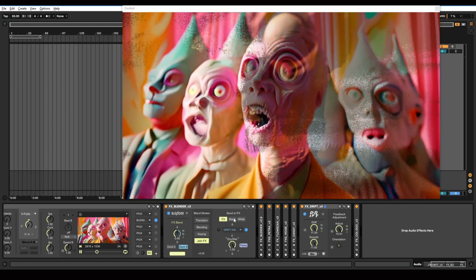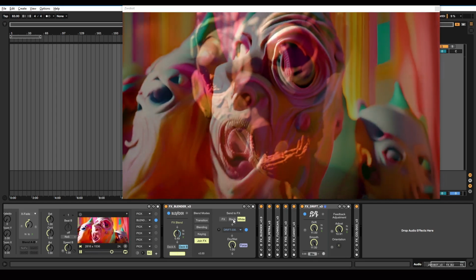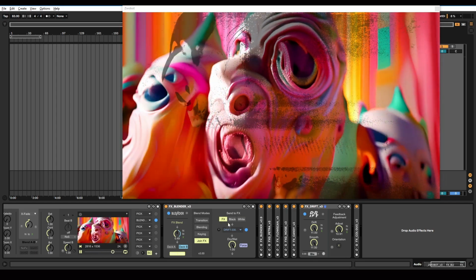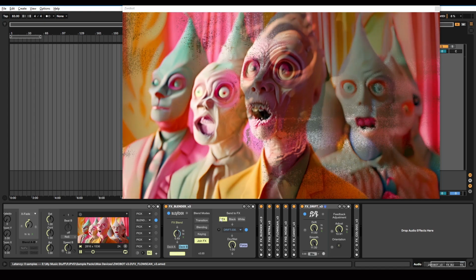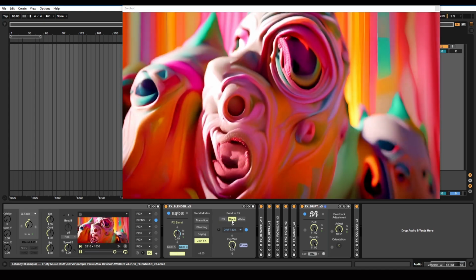These black and white buttons, I think you only need to use those for certain effects. So if you're not getting the desired effect with this effects button on, you can try using black and white instead. It'll basically create a black texture or white texture.